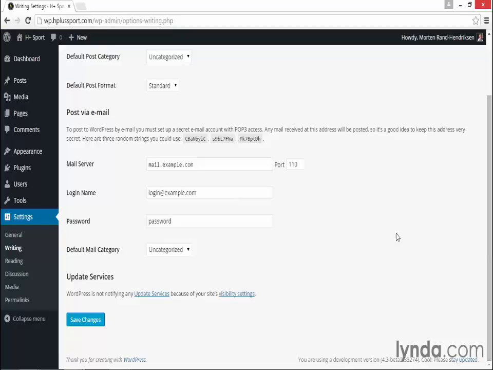To get that to work, you need to set up a mail server, set up the login name and password for your mail server, and also set a default mail category. Now you may be wondering, why on earth would you ever need this feature? Well, I'll tell you, I know a couple of travel bloggers who use this feature extensively because they're out traveling around the world and they need to be able to post content, but they don't really have the ability to log into their site. So instead, they just email their site content, and that content goes live on the site automatically. This is a fringe feature, but if you need it, you'll know you need it, and in that case, you can set that up under the writing settings.